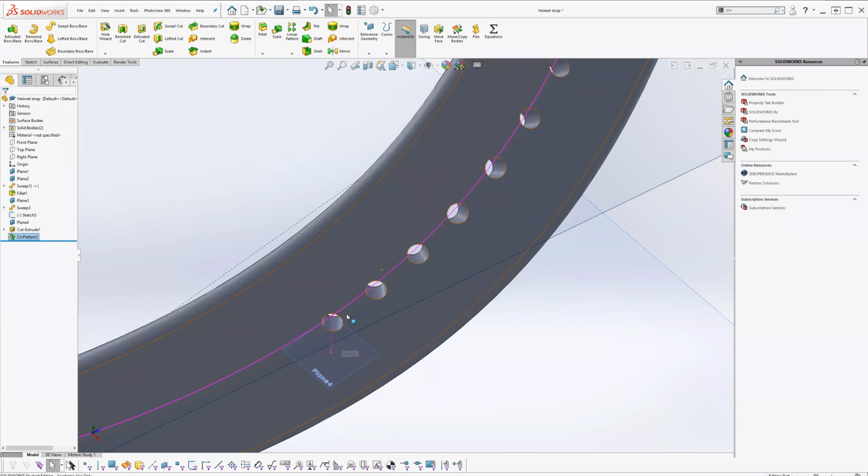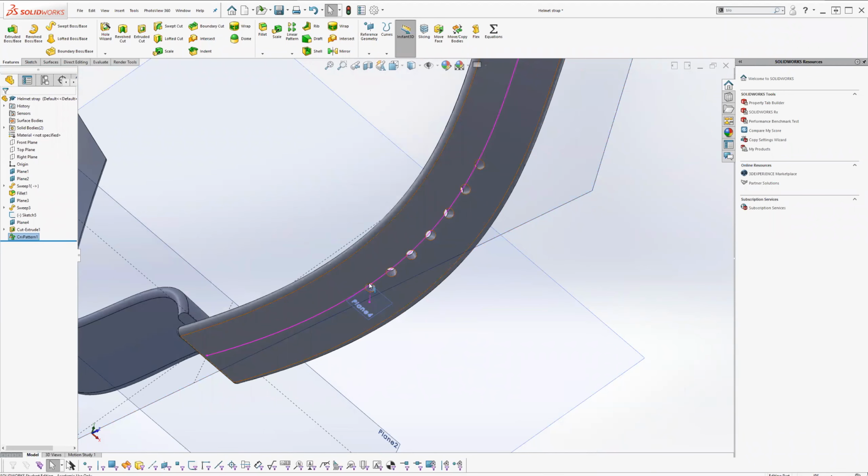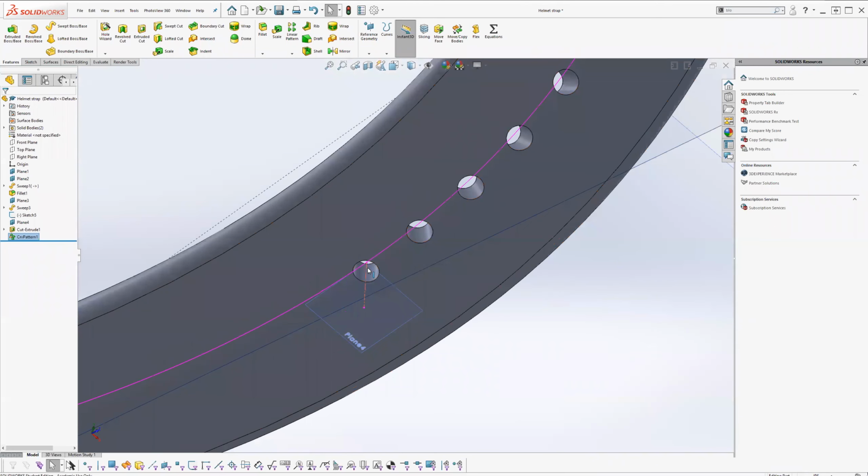So that's a way to copy something on a curve. So if you do need that on the strap, okay. And that's a curve-driven pattern. As long as you have a curve and something to seed, in this case the actual cut itself, you can follow that along a little bit more of a complex curve.